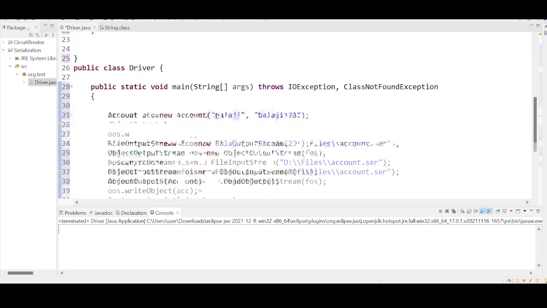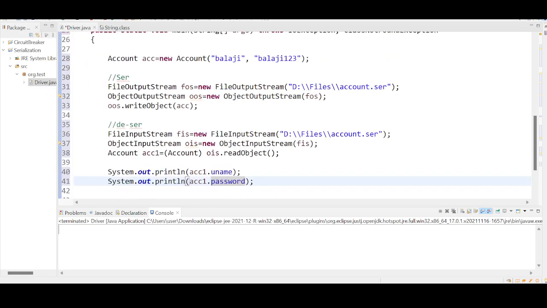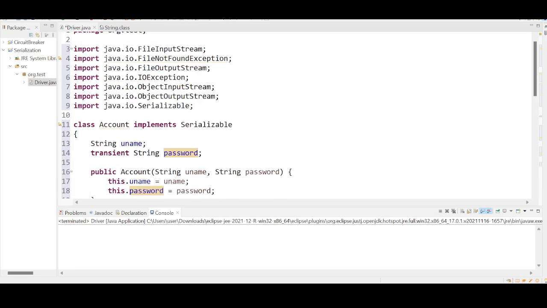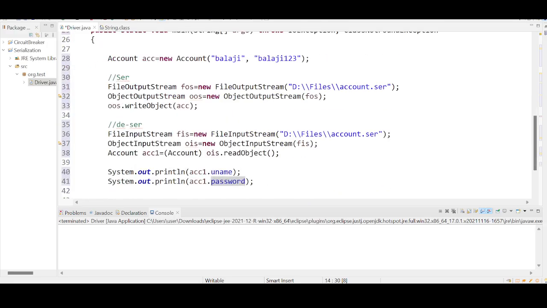What will be the output? So which fields are participating in the serialization? Only the username field, right? Yes or no? Password will not participate. So the output is going to be what? You get the username as it is. Since the password is not participating, you get the password as null.